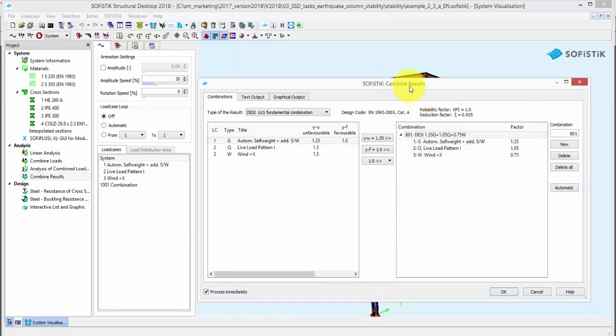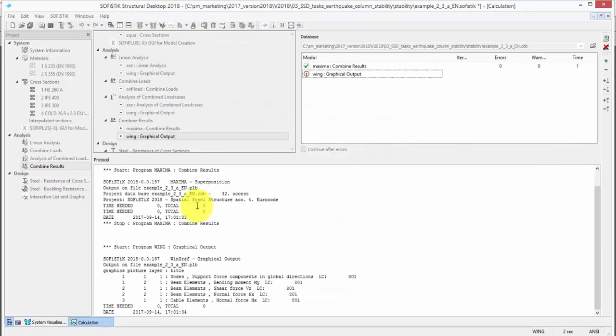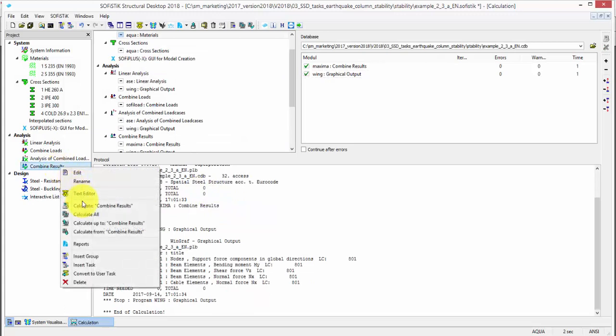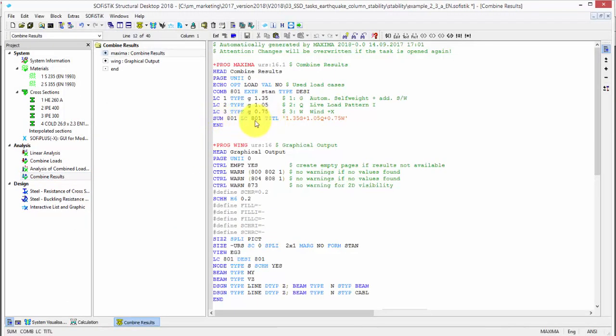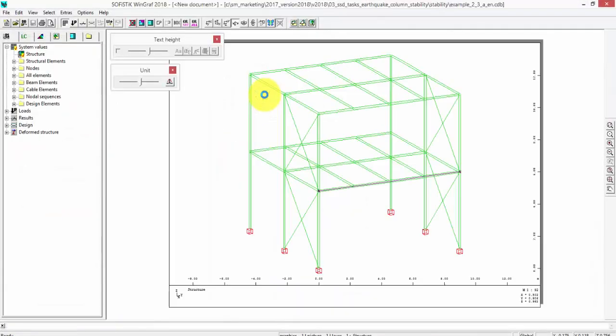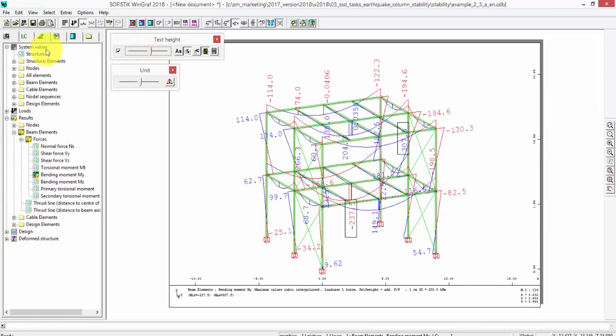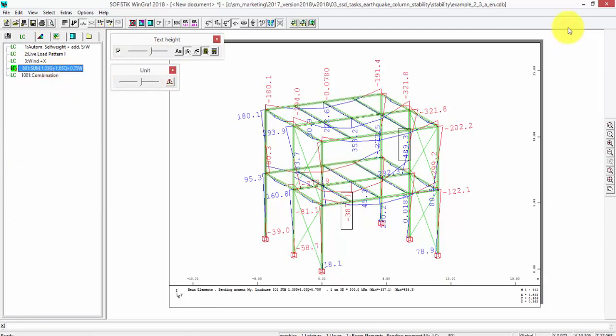So this new task, SOFiSTiK combine results, allows in a similar way to combine linear results to a new load case result. In this case, we combined the automatic self-weight with a factor of 1.35 with a live load pattern and a wind. After running this task, you see that the program MAXIMA is handling this task with a new feature, namely the SUM feature, to directly add the results without any additional superpositioning or maximization of results. So after running this input, we can use WinGraph to visualize the results, for example, bending moments of beams for this combination summation of linear results.